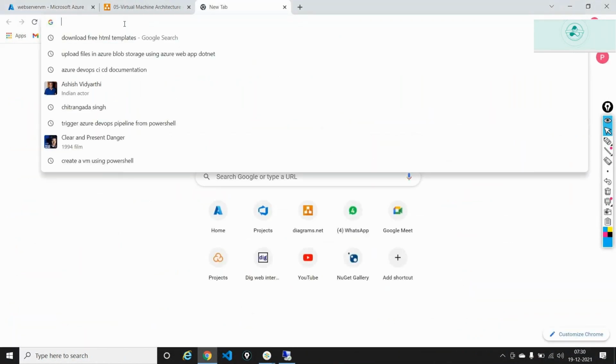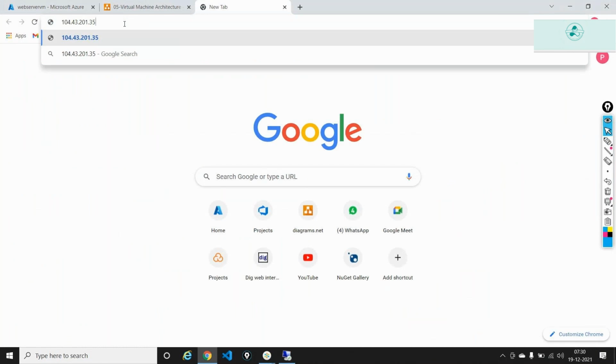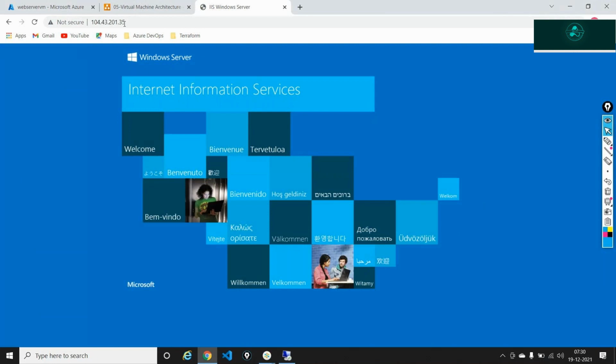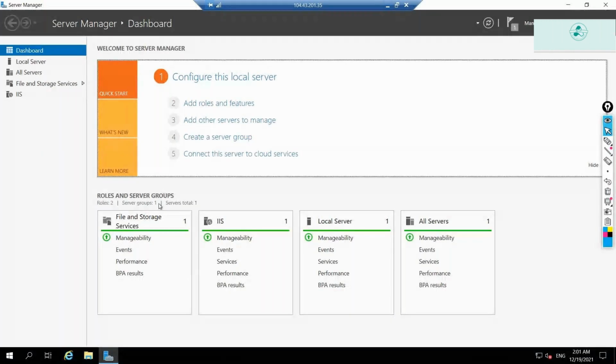I'll just put it here in my browser. I'm not doing anything. I'll just say enter. As and when I do it, now I see a page coming up called Internet Information Services. Welcome to this home screen and so on. And this page is only able to come up because we installed a feature called IIS on top of this machine.